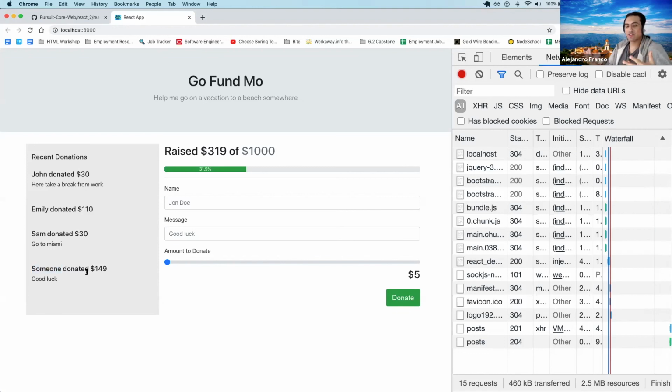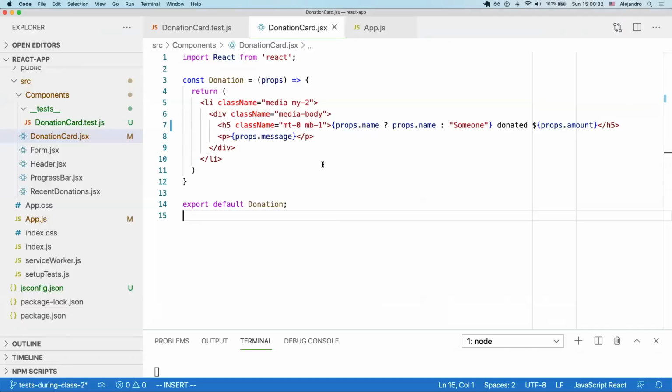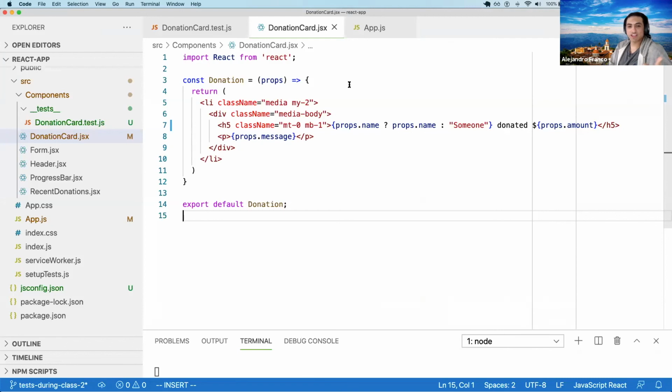So that could be a user story, where when a user doesn't specify their name in the form, it should appear as someone or anonymous donated whatever amount. Does that make sense? Yeah, that makes sense. Okay, cool. So now we just change our implementation. Now we have to test for this other story.